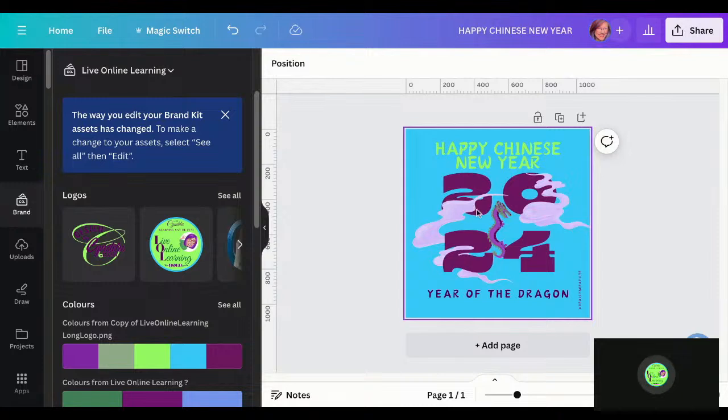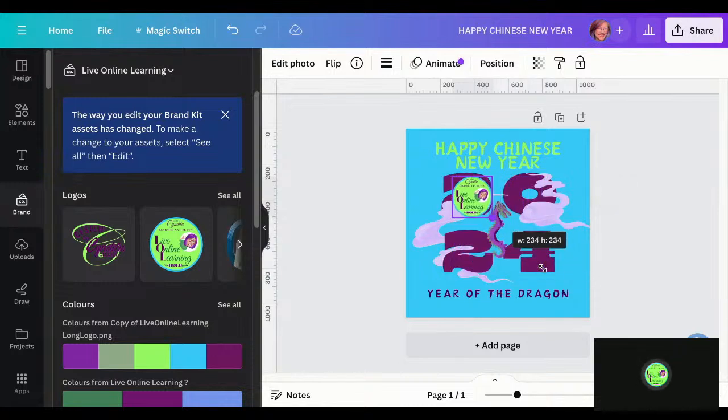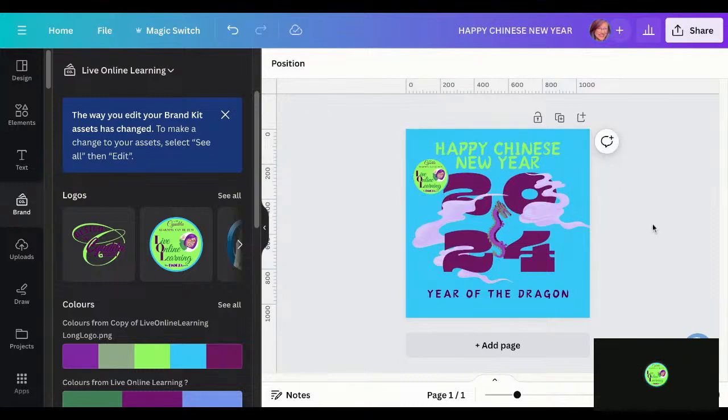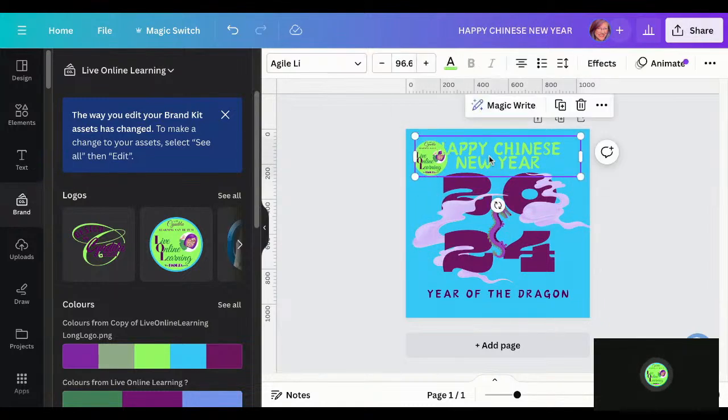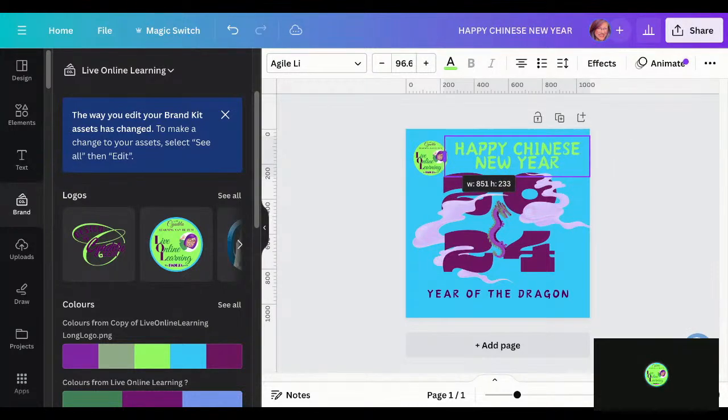So then we want to make sure, not sure what this one says. I'm going to just take that off. And I'm going to take this off. And then I'm going to add my logo, which I tapped on there to bring it over. Then I'm going to kind of make it small and bring it on up here into the corner. So I could go there with it, or I could go here with it and move over the Happy Chinese New Year. Let's do that.